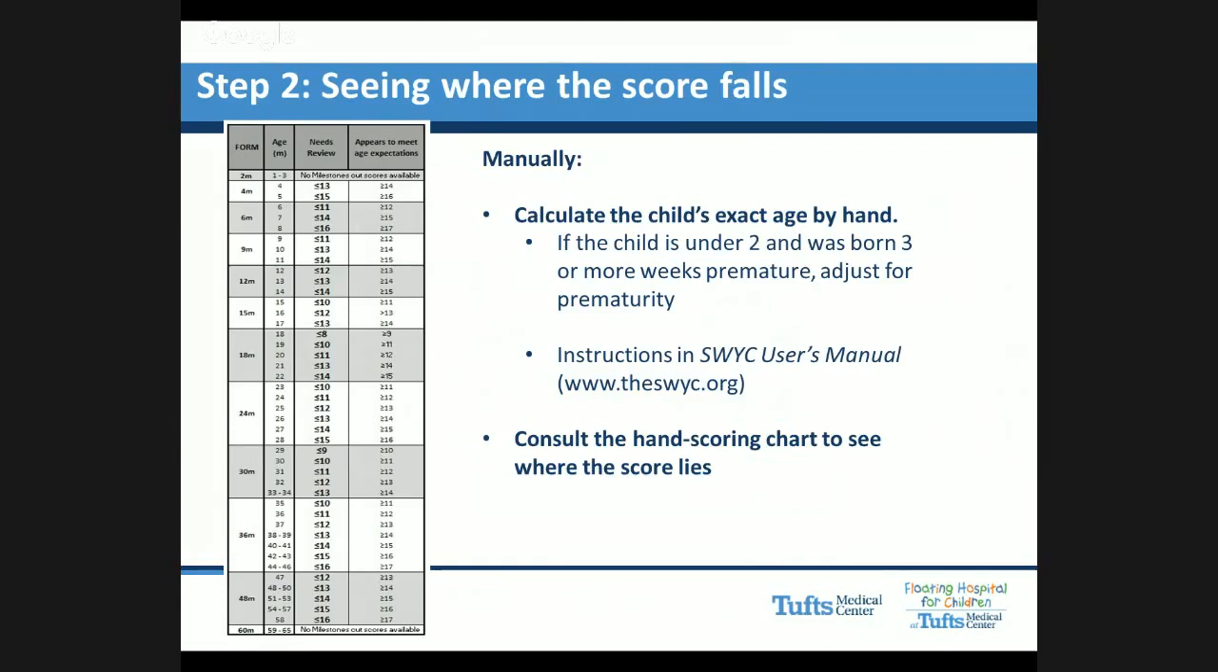Now consult the Milestones hand scoring chart. Find the child's age in months in the age column and follow across to see whether his or her score falls in the needs review or appears to meet age expectations category. For example, if I have a milestones form for a 7-month-old child with a score of 12, I can see that that child's score falls in the needs review category.